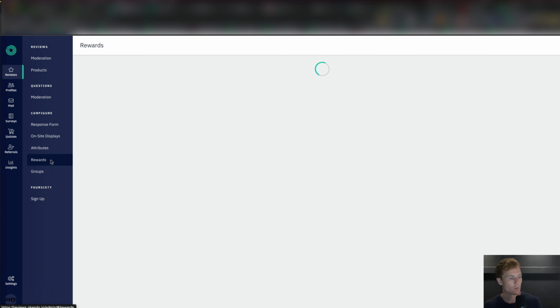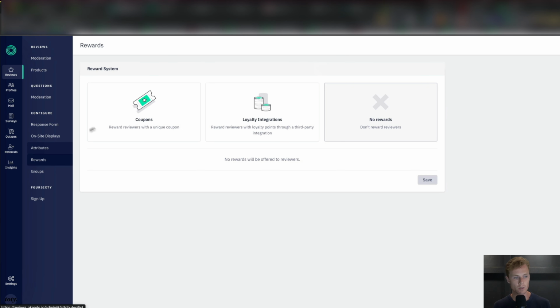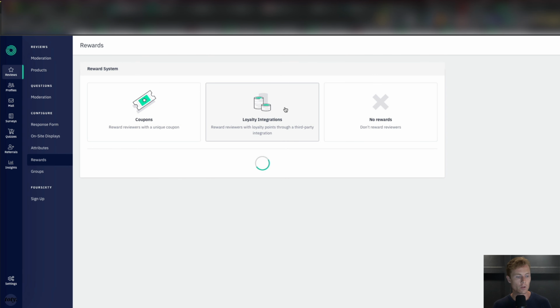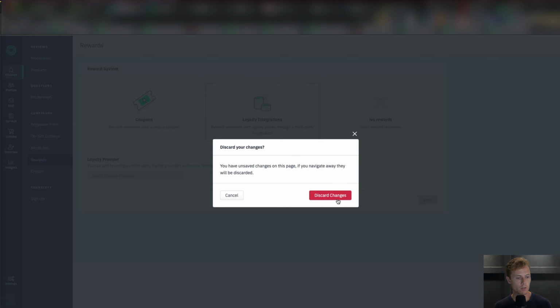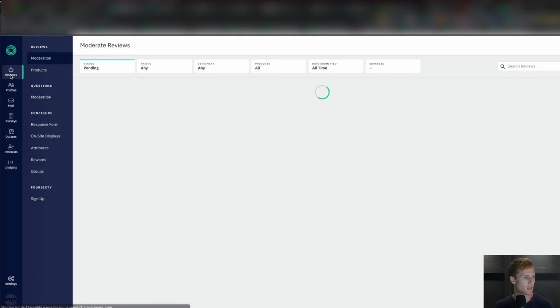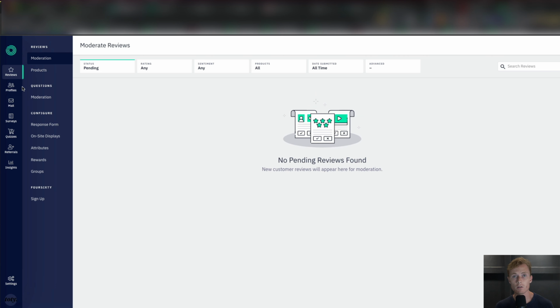Next in reviews is rewards. So this is where you're able to actually offer rewards to your customers for reviewing the product. So you can do that in the form of a coupon, or you can do that in the form of a loyalty integration. So Okendo integrates, and I'll pull it up here in the general settings, Okendo integrates with Loyalty Lion, Smile, Rise AI, and Yotpo as well. And so you can choose to do discount codes, or you can choose to have it be a part of your loyalty program as well.